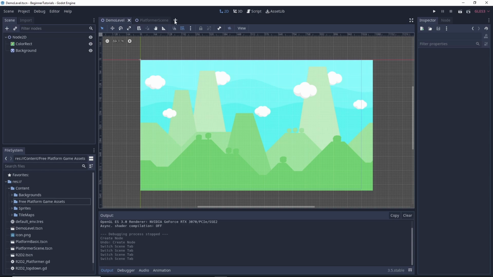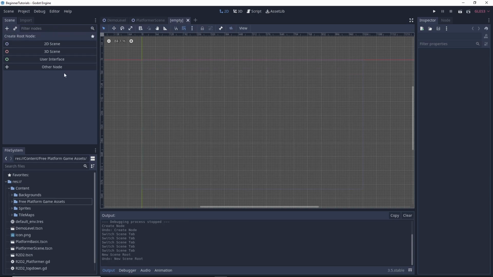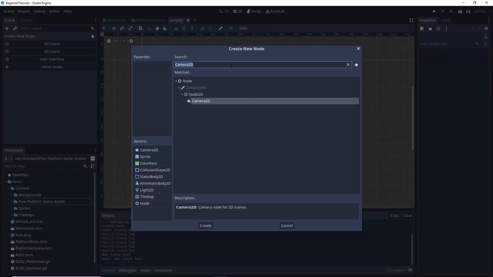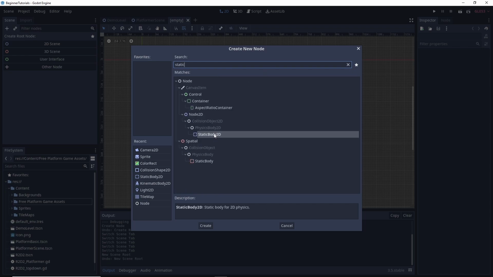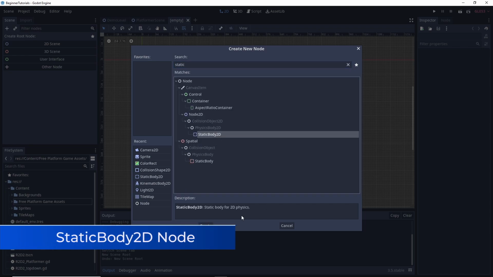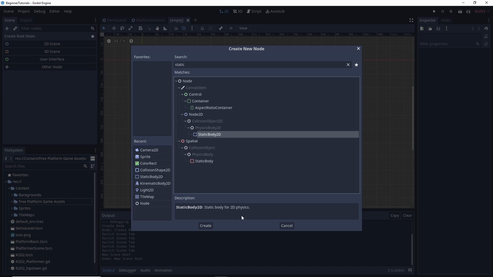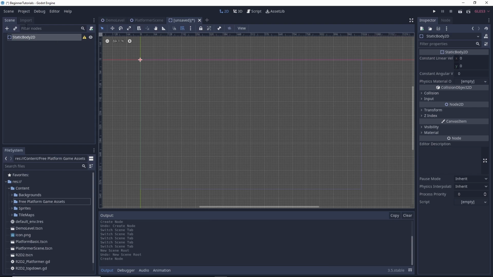So what we'll do is we'll go ahead and add a new scene. And for this one, we're going to go to other node, because what we're looking for is the static body 2D node. So what this does is it creates a static body that's going to work for 2D physics, which is going to be important when we're adding our character and all of our movement. So we'll go ahead and create that. That's going to be our root.